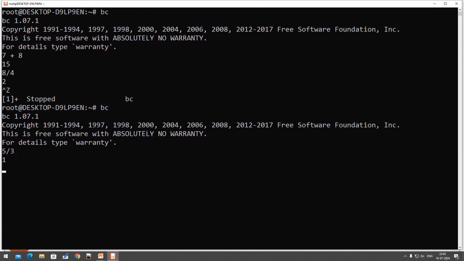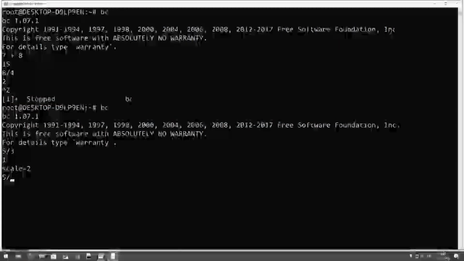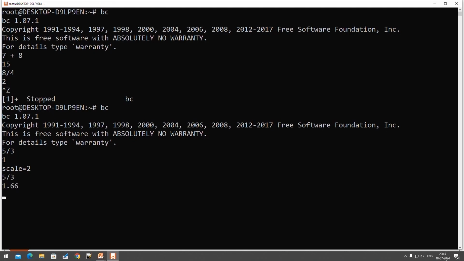So before that, there are two alternatives. You can use the scale option also. By default, the scale value is 0. Now I am changing the value to scale equal to 2. Then I am using the same operation, 5 divided by 3. So you can see here the output will be changed from integer to fraction data, right? So you have to set the value of scale here.